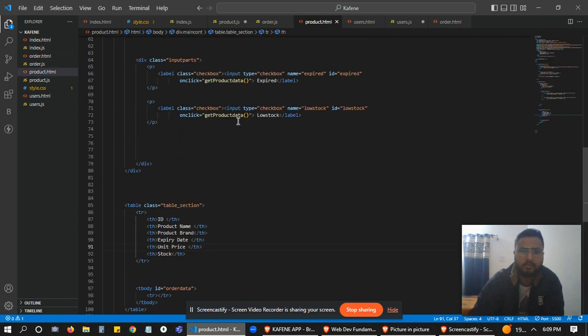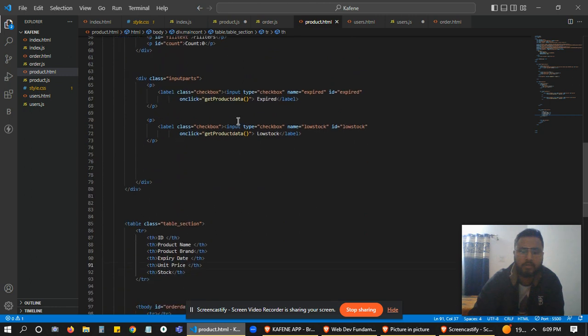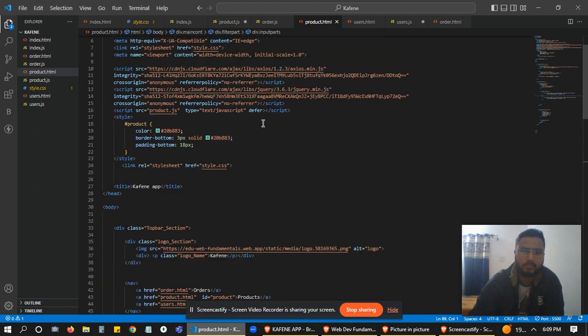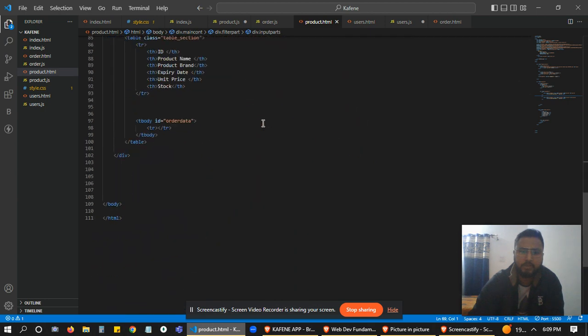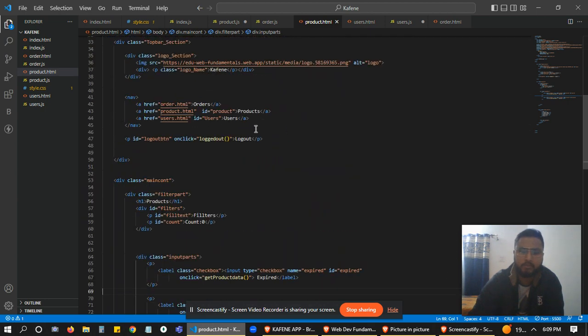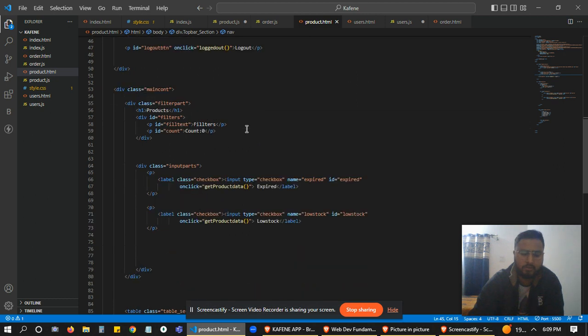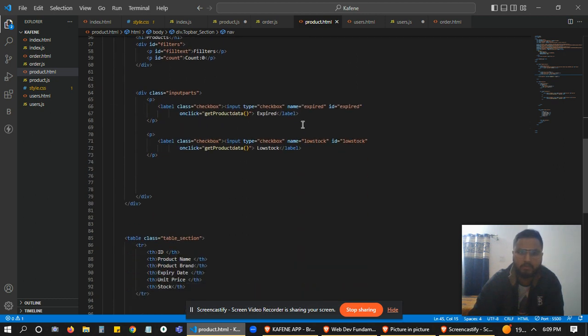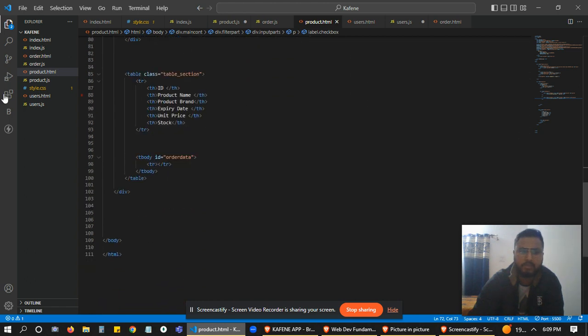Then we are calling get data. Same in the product, everything is the same. Here we are just doing two functionalities. We are adding expired. Here this is my product.html part. For the product page, here is the get product data. On the checkbox input, we are checking if the product is expired or low stock, and we are calling the get product data function.